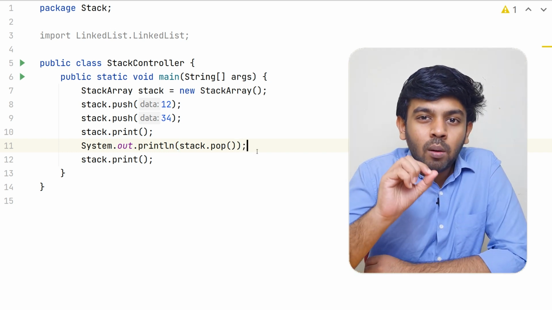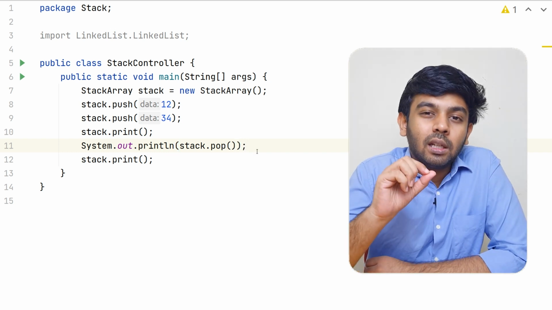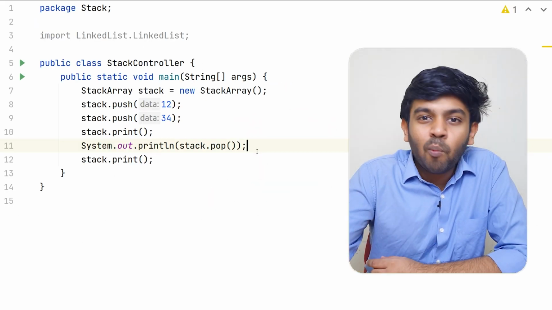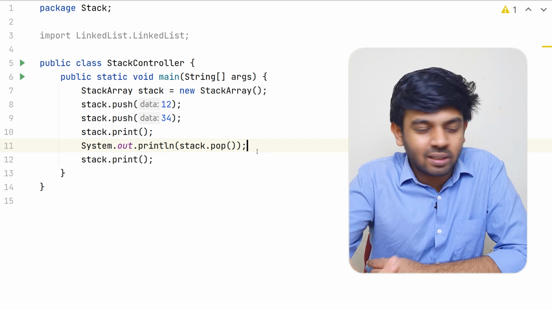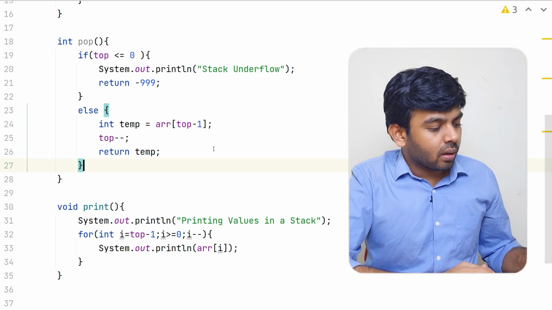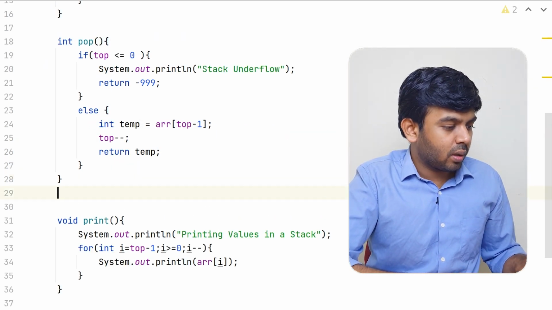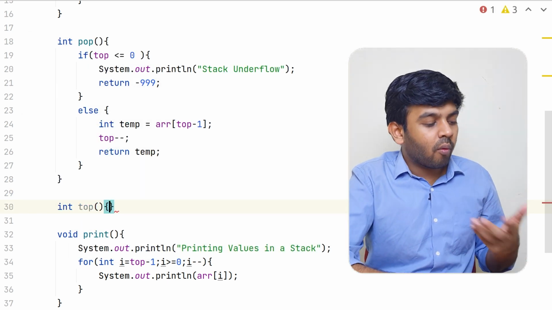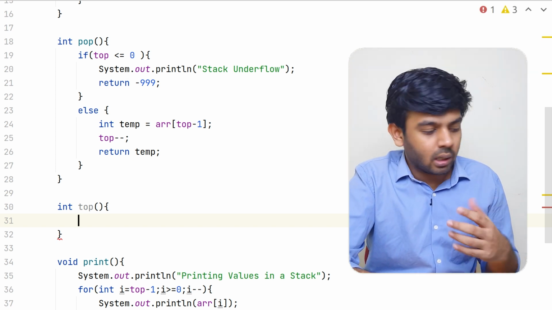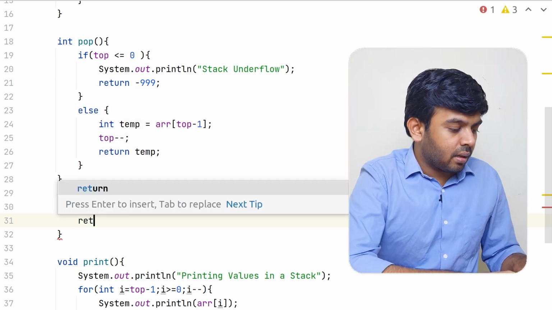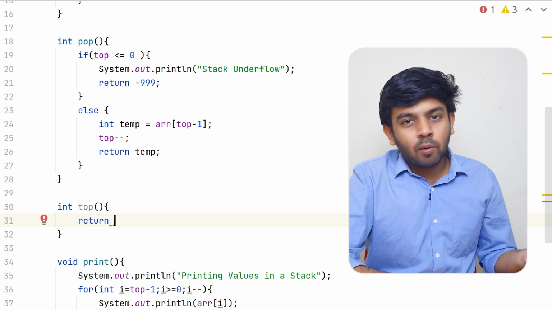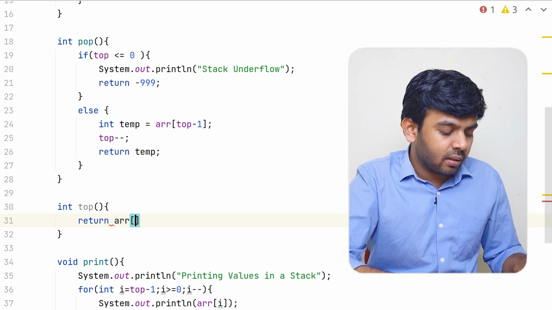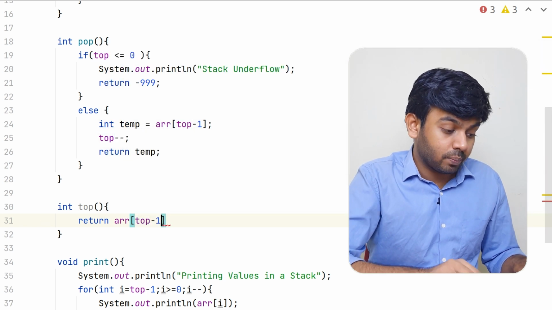Now we have one more function called the top function. Like, what a surprise, the top function will just return the top element of the stack. Okay, so it is very simple. You can do it by yourself, but I'm just going to do it anyways. So the return type will obviously be int, because it is going to return the top value, and it is not a big deal. You don't have to get any arguments for that. Just return ARR of top minus 1.